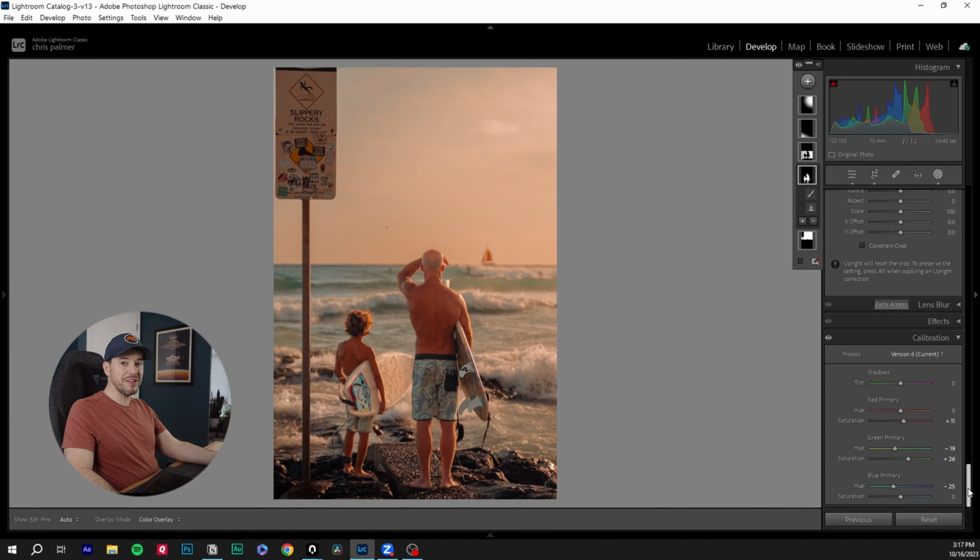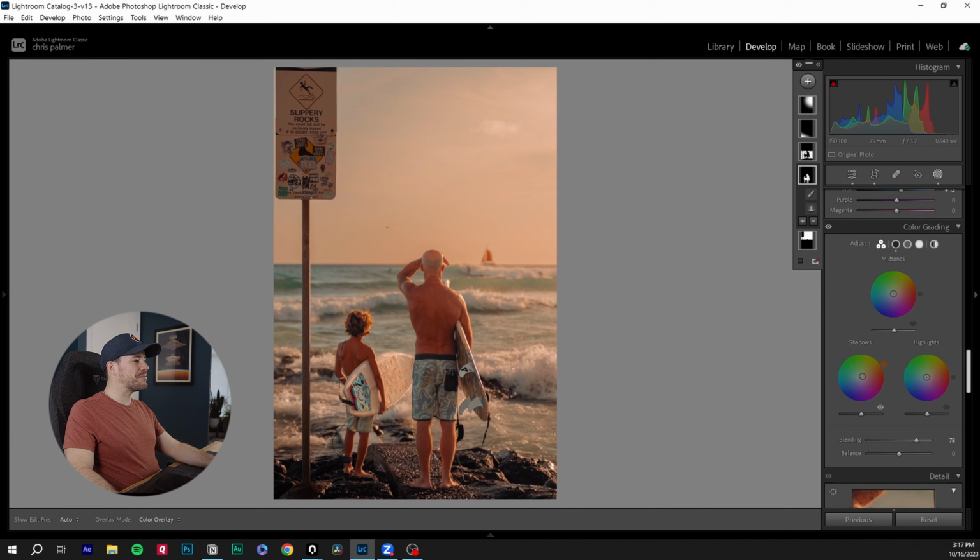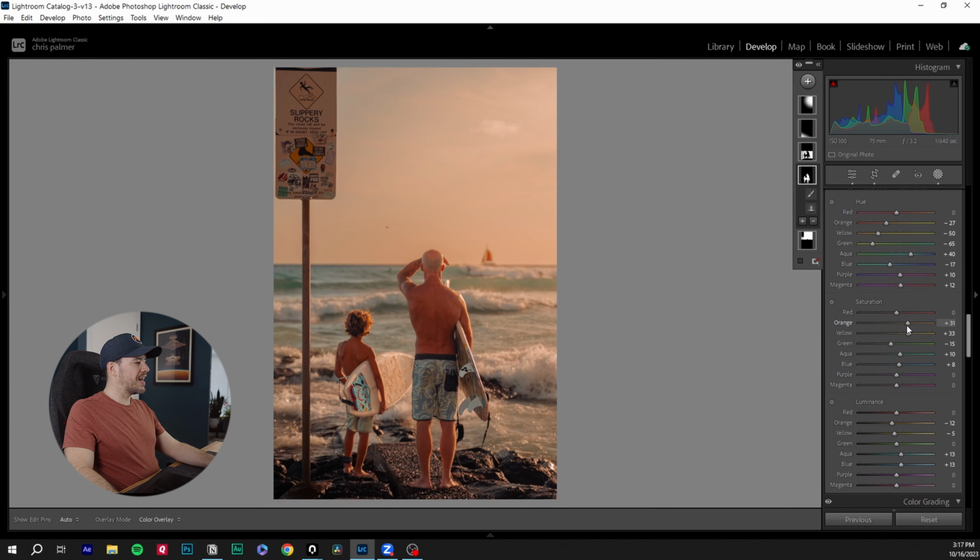Okay, so now the guy's skin is starting to become a little bit too orange, so we're going to come back up to our saturation and our colors, and just kind of start bringing it back down so that he feels a little bit more natural. At about something like that.